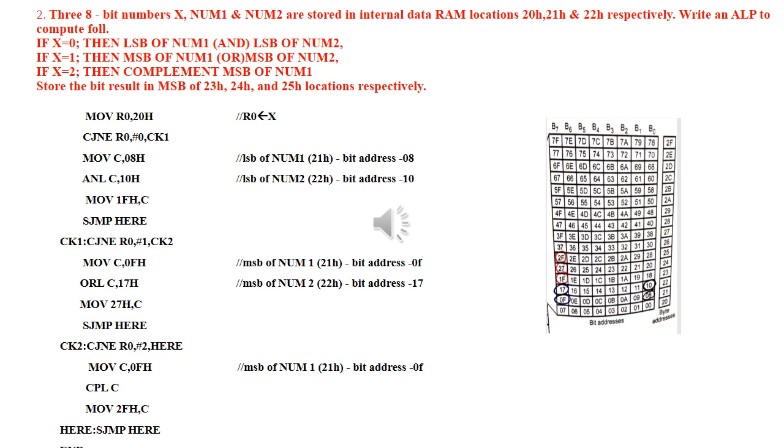After that, you are going to check whether this R0 content is not equal to 0 or not. If it is not equal to 0, if this condition is satisfied, you are going to jump to a label CK1. Otherwise, you will execute the next instruction. That means if the data you have taken is equal to 0, this condition is not satisfied, and it will continue here.